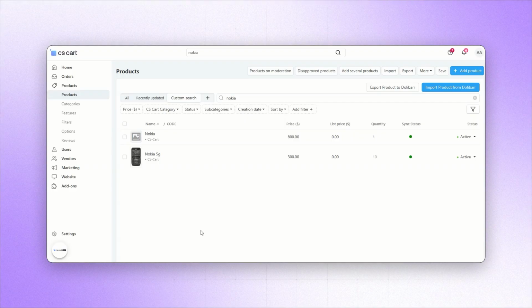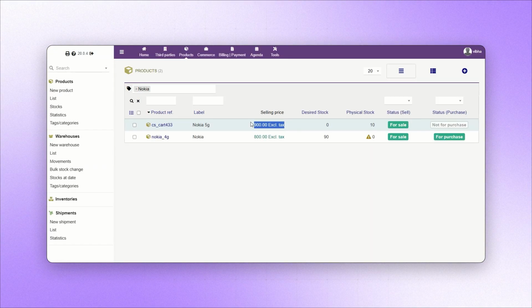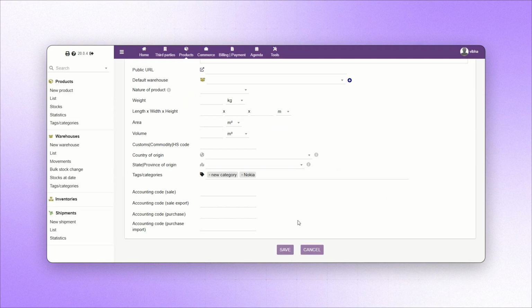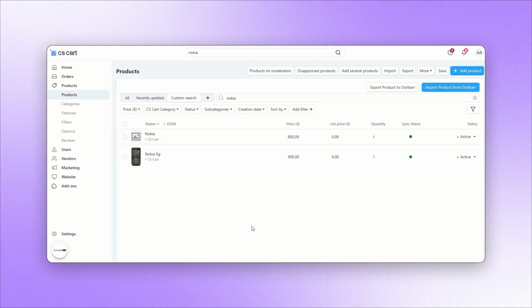If we update a product in CS-Cart, it also updates in Dolibarr. Similarly, updating a product in Dolibarr reflects in CS-Cart but requires running a cron job. For example, updating the price in CS-Cart to 900 updates in Dolibarr. Updating the product name in Dolibarr to Nokia 6G, after running a cron job, it updates in CS-Cart.